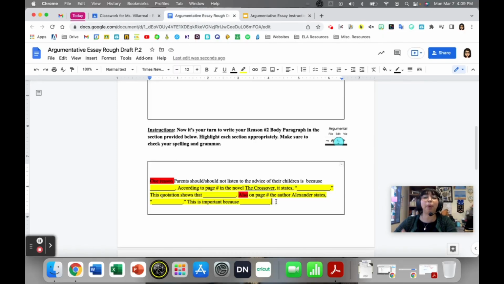Now, the part that I am going to be looking at closest is your clarify sentence. Okay? I'm going to tell you right now the absolute minimum is one sentence. But I feel like you need more than one to really do a good job. Remember, there is no such thing as over explaining when it comes to your essays right now. How does this quote, whatever quote you said, support your claim that parents should or should not listen to the advice of their children? It always needs to come back to this. It needs to come back to your claim. If you're not coming back to your claim, then you're not doing a thorough enough job of writing your paragraphs here.